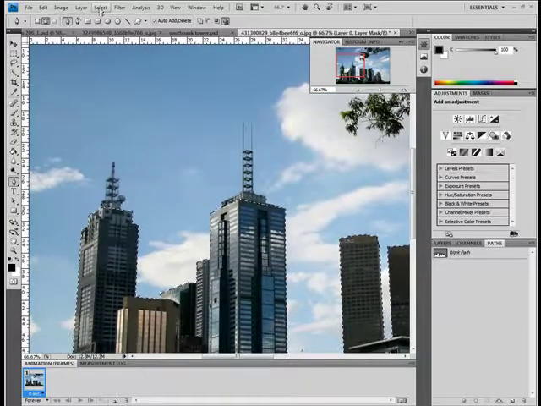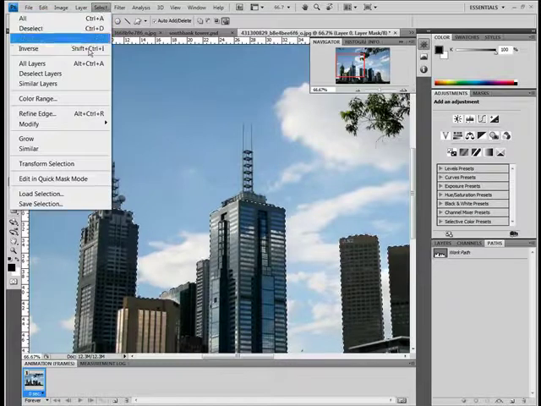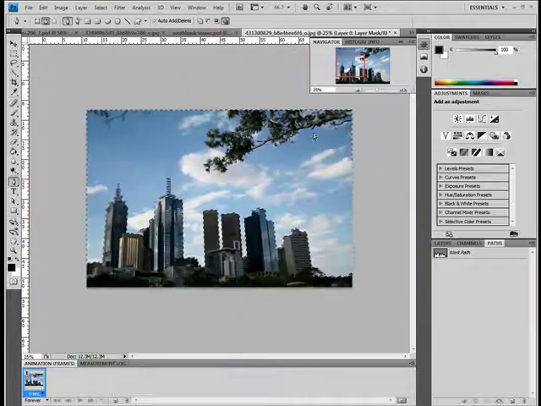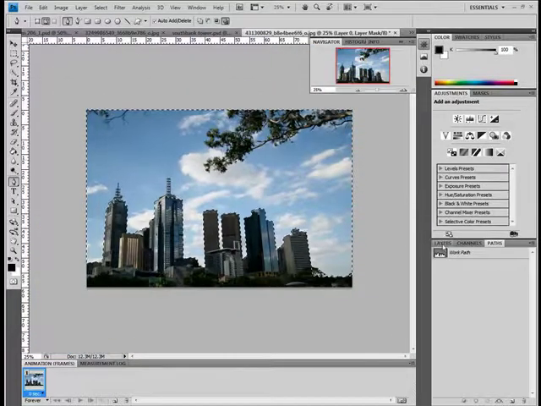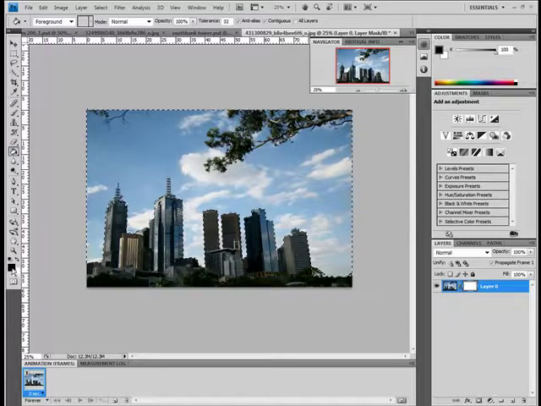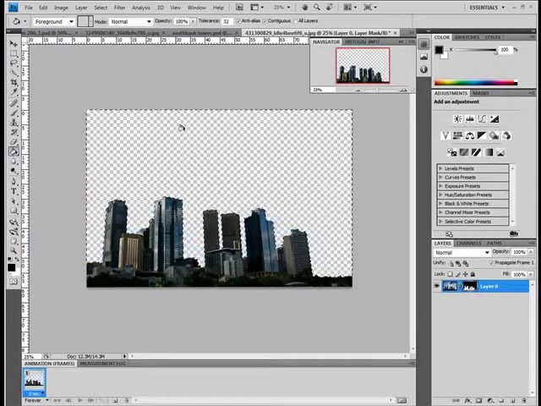So by selecting the menu select and inverse, we're now selecting everything but the buildings that we want to mask out. So heading back to your layers panel, make sure again the mask is selected. Hit on your paint bucket tool, making sure your foreground color is black, and click there. Wow, and that's masked everything out for us.